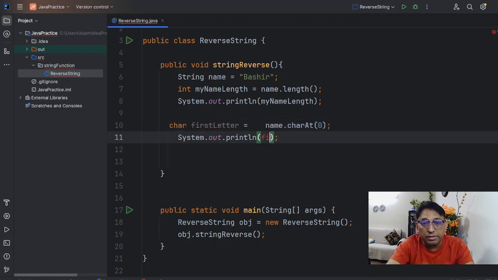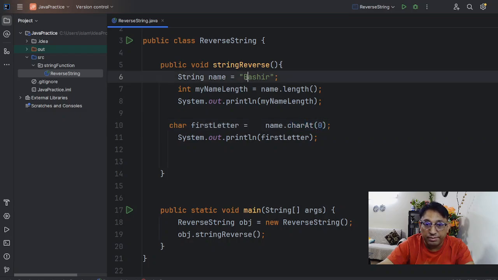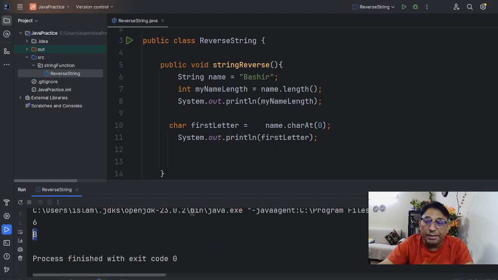So I can print out the first letter. See, it will return the first letter over here. So the charAt is zero. Zero means the first index, and the first is returning as a single character. A single character will go to a char data type, right? So the same, you can run this. It's going to give me B, right?